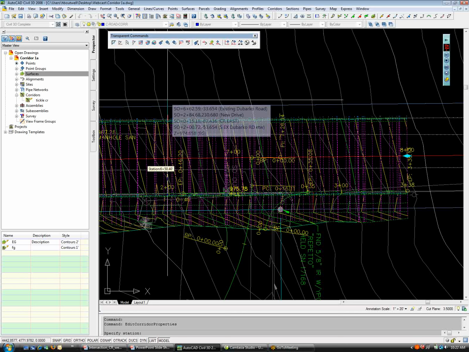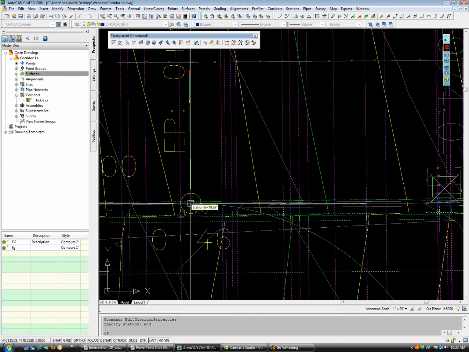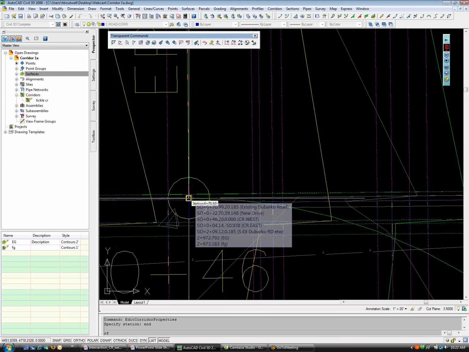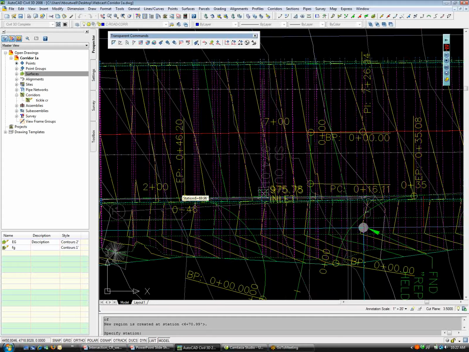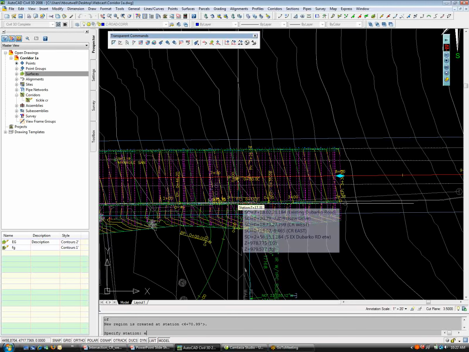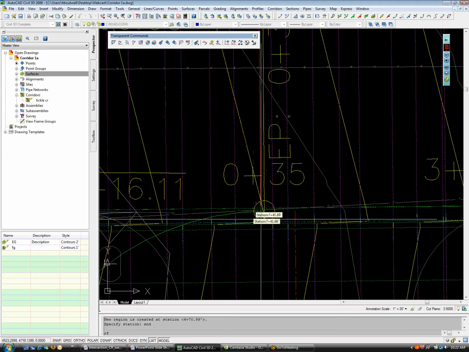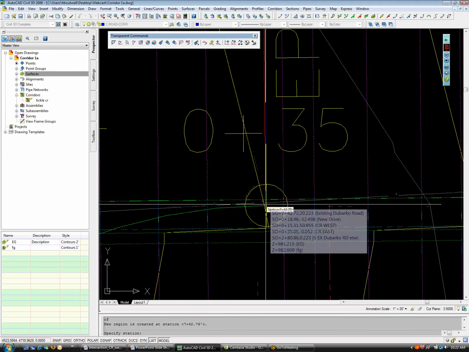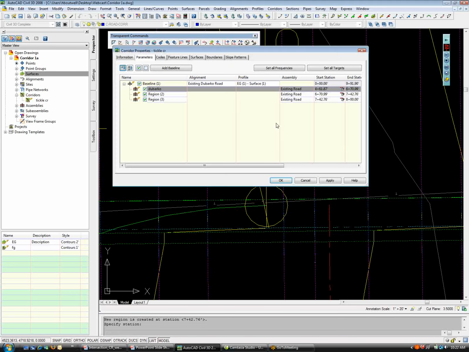So for specify station, I'm going to choose the end point. This is the first split where I want to break it to begin. It's going to be the end point of the curb return profile. New region is created at 6+70 and change. And then the next station is the end point of the other curb return profile. And it says new region is created at 7+42 and change. And I'll just right click to get out of it. And poof, it shows up there magically.